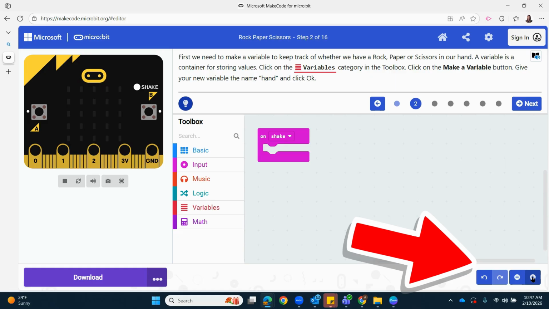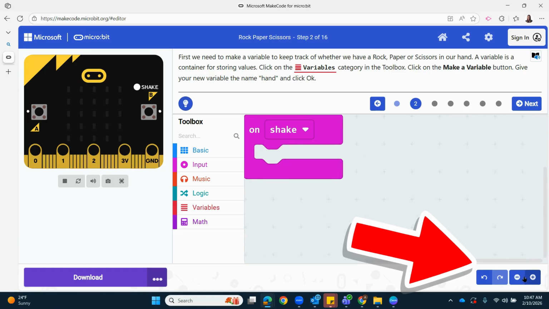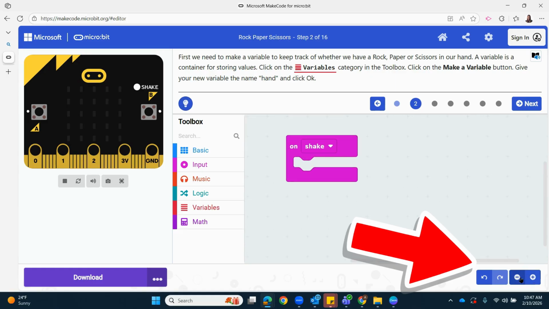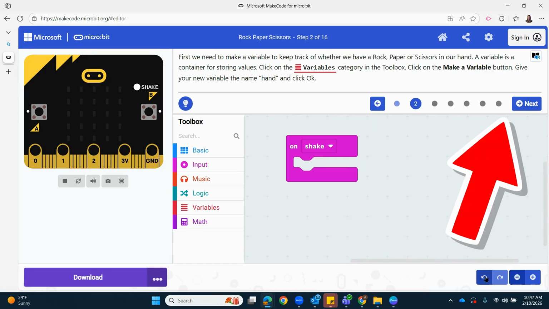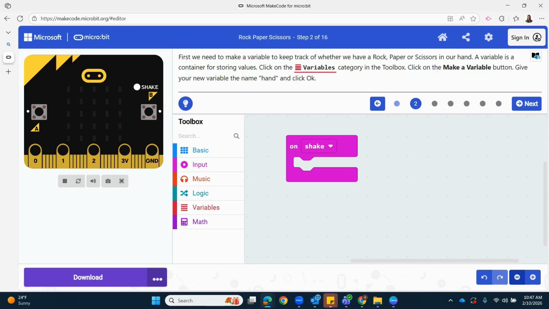Down on the bottom, you can make your workspace bigger by clicking on Zoom In, or you can make it smaller by clicking on Zoom Out. You can also undo or redo your actions by clicking on the Undo button and Redo, rather than starting over. Once you have completed each step, you can click on Next to work through. This tutorial has a lot of steps. In fact, it has 16. So we are going to work through those together.